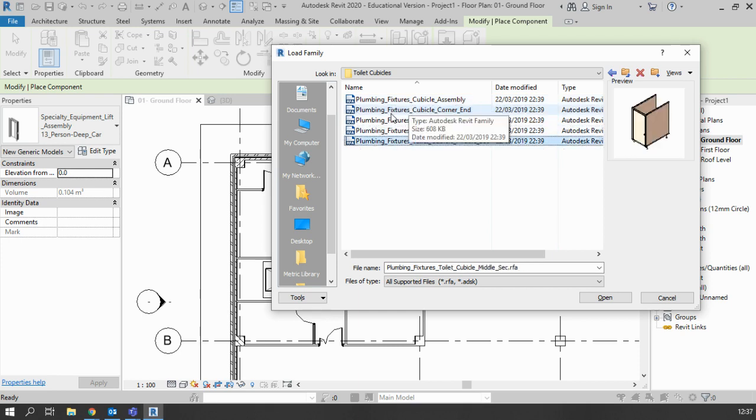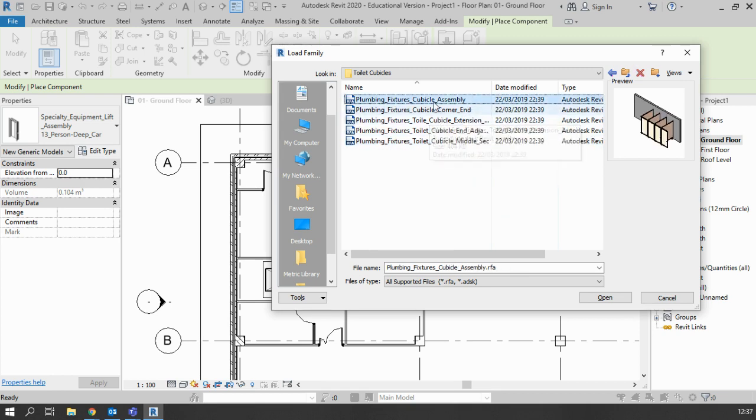Again, we'll just go with what's there just now. You can obviously edit these and make them bespoke to yourselves if you want. And again, we might touch on that later on. But for now, if you just pick a typical assembly, we will go with that. So we'll go with a typical assembly and click open.